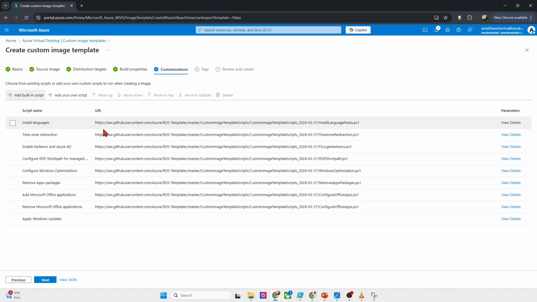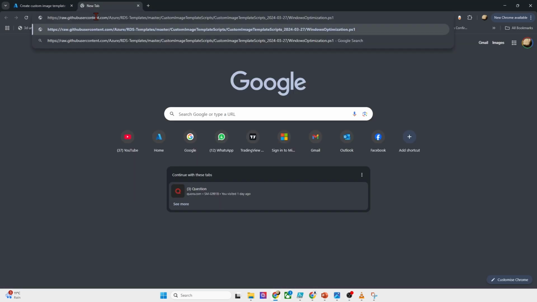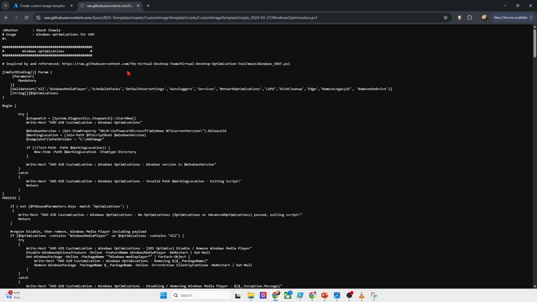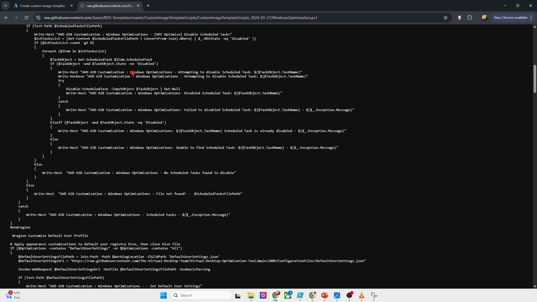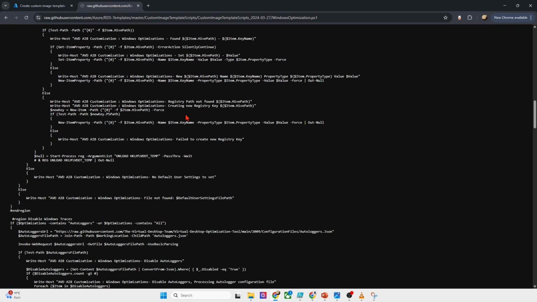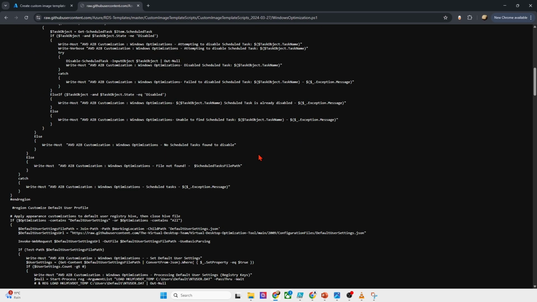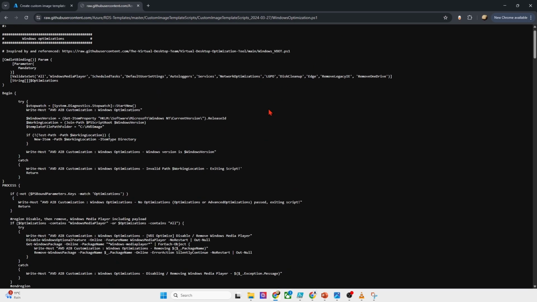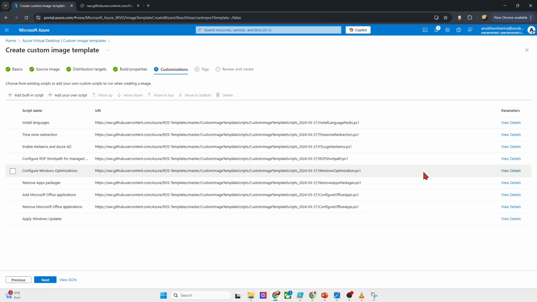So now you see it has created all these built-in scripts in order, and we can move them up and down, and it gives us these GitHub URLs. So let's open one of these URLs and see. This is the Windows optimization script. It takes those parameters which we have selected, and while it builds the image, it does those customizations.